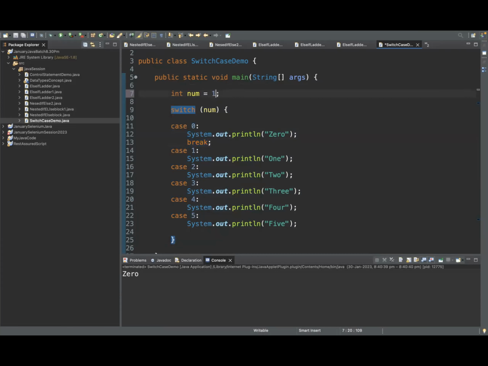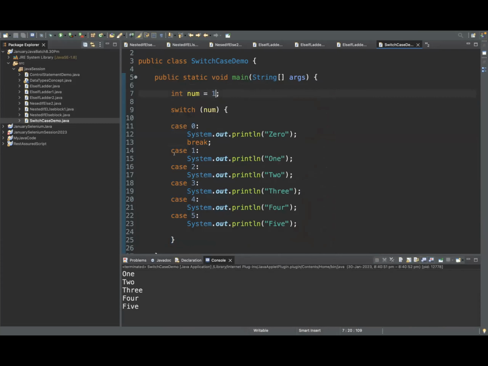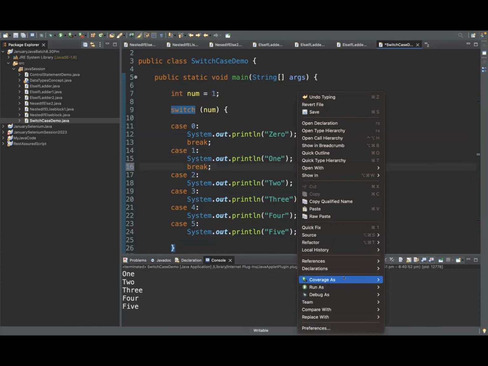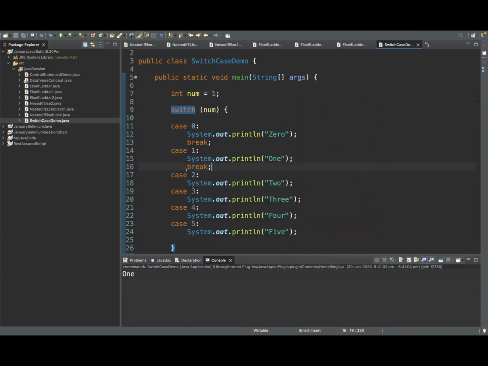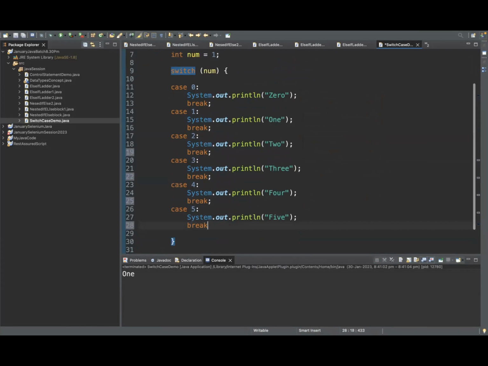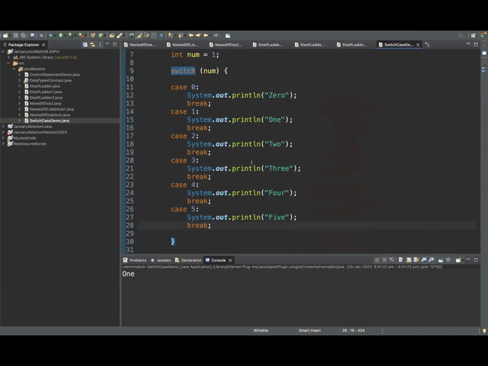Now, suppose I pass 1, what will happen? If I run this code, I can see 1, 2, 3, 4, 5. After 1, I should break it, right? Yes. Whenever you write a case statement, remember that you have to write the break. Don't forget. In every case, you have to break it. Then only the particular condition will be printed. Otherwise, it will print everything, the remaining lines of code will also get printed. Now, if I run this code, I can see only 1, right?